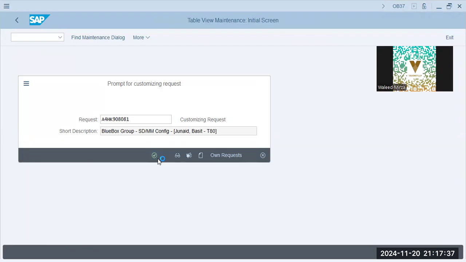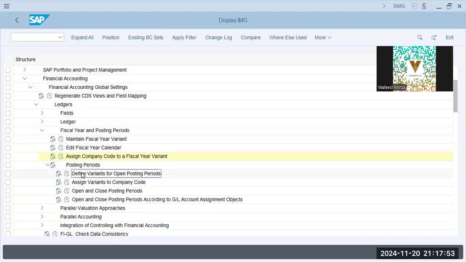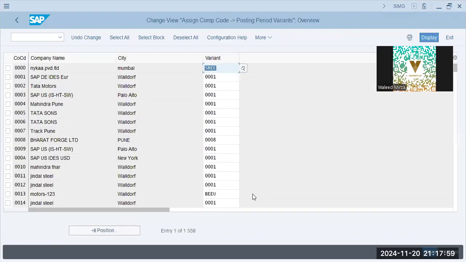Okay. Now the company will be posting entries to the fiscal year of January to December. Some companies will have the fiscal year starting from April. Some will have from July to June, but we'll keep it simple. Okay. Posting periods. Now, what are posting periods? Let me verify that with you.